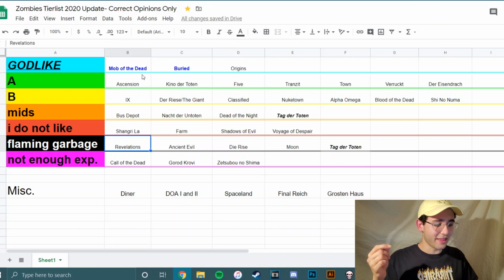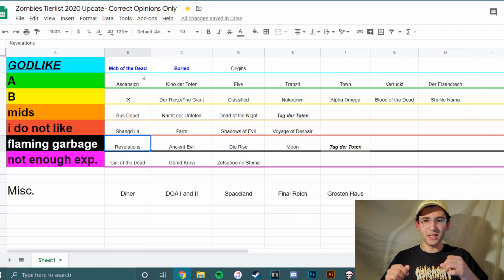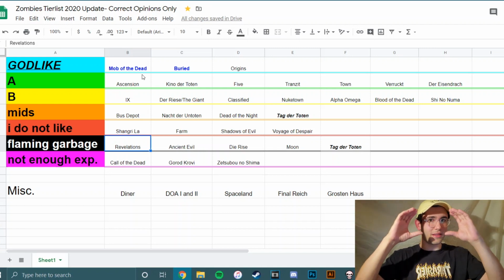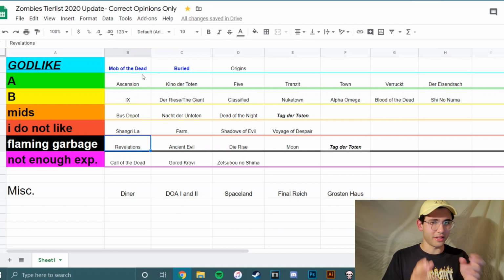Buried, I think Buried is the most fun I have playing a map. I know that's a hot take, but I think Buried's the most fun that I have. I think Mob of the Dead, statistically speaking, is the map that I put at number one. It's the best map, but Buried is the most fun that I have playing a map, if that makes sense. So that's why they're both at number one.